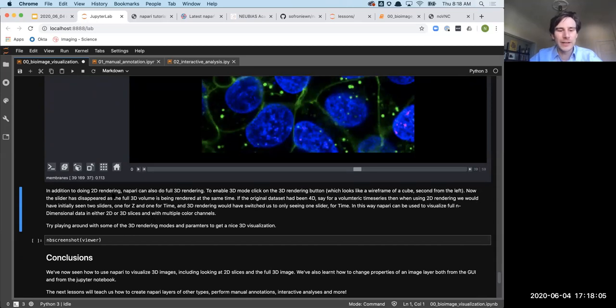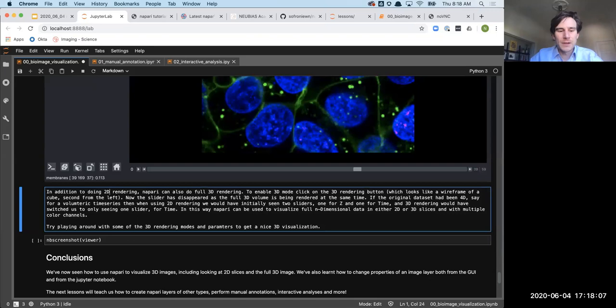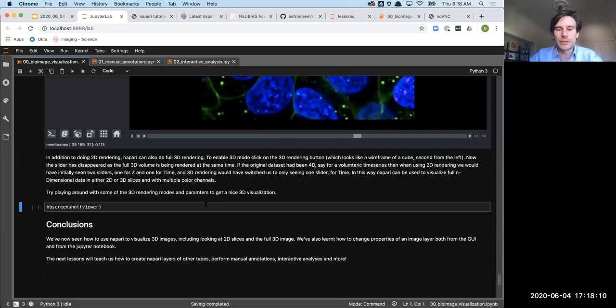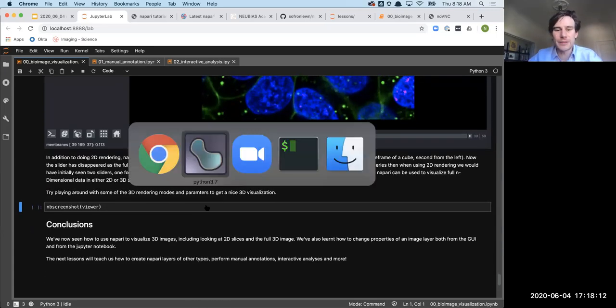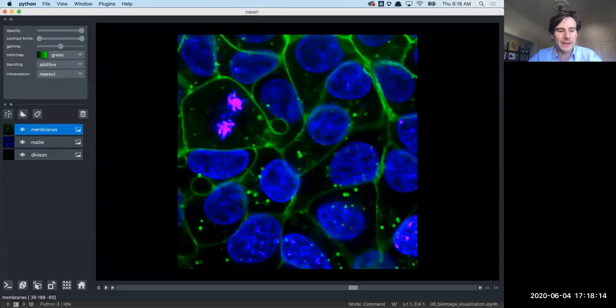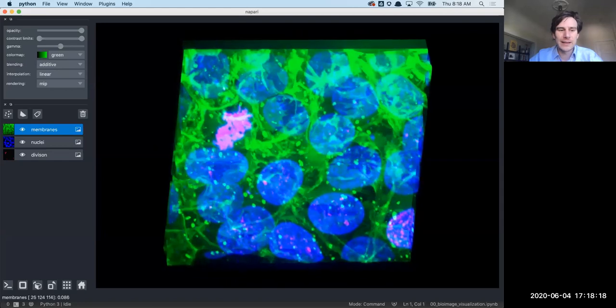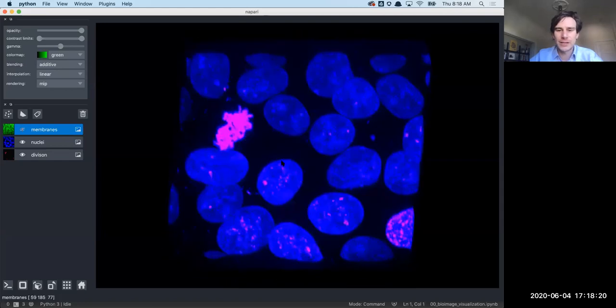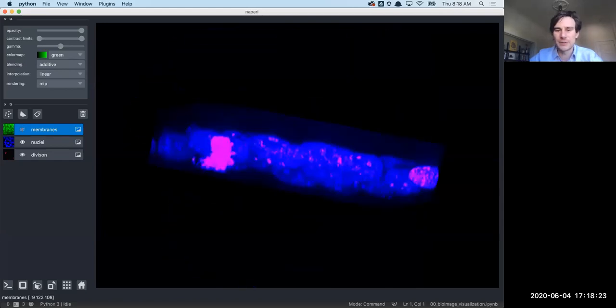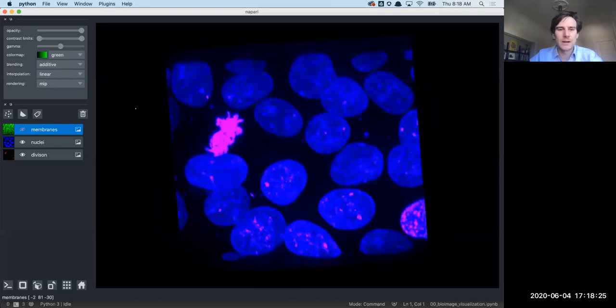In addition to supporting 2D rendering, Napari can also do full 3D rendering. To enable the 3D rendering mode, it's actually this little wireframe button. And I'm going to turn off the membranes for a moment. So here you can see just the nuclei in 3D. It's very nice. I can move around.